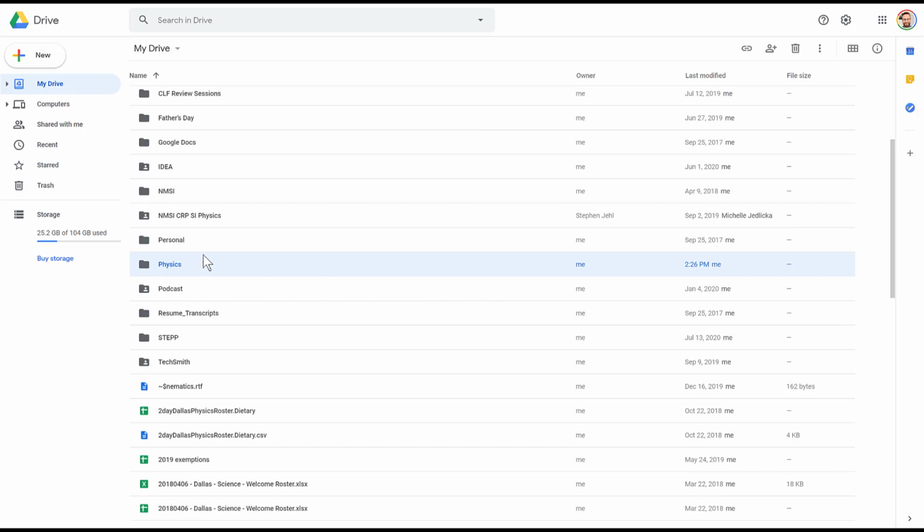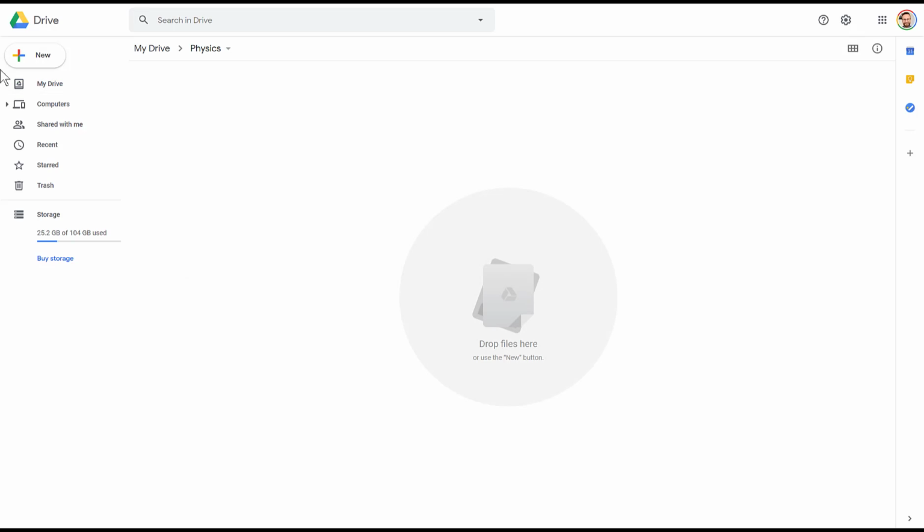I have a whole lot of stuff in my drive. So you may have less, you may have more, but that folder is created for physics. Go into that folder. You double click on it. Here we go. Now, the only thing that's going to go in this folder is going to be your notebooks.